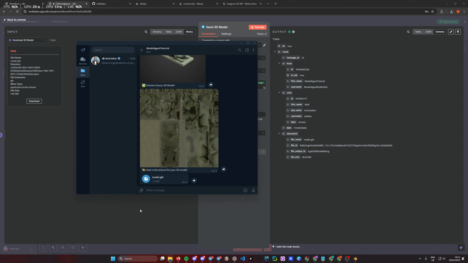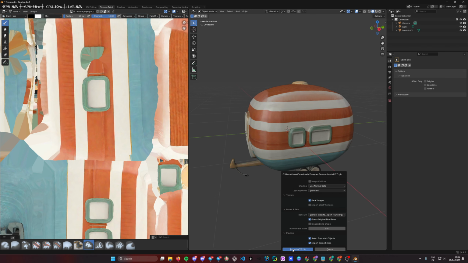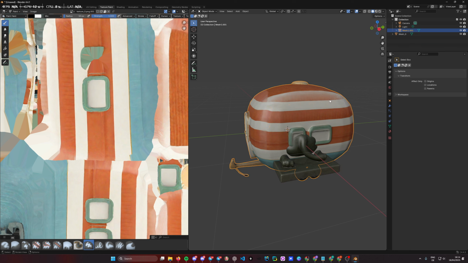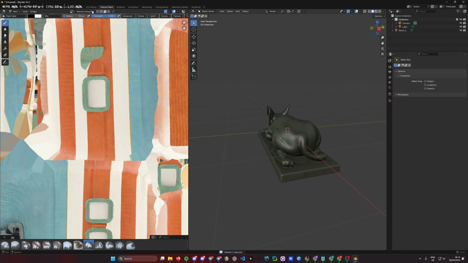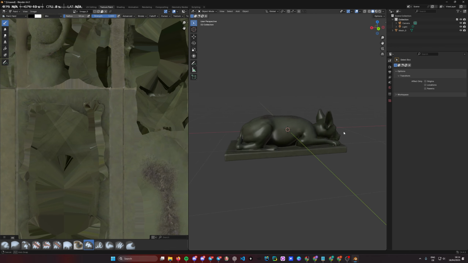So I'm gonna open this here in Blender now. We can put this here, import it, get rid of this little thingy, and use our texture, which I believe is this. And here we have the model. So yeah, now we have the 3D model here, perfect.